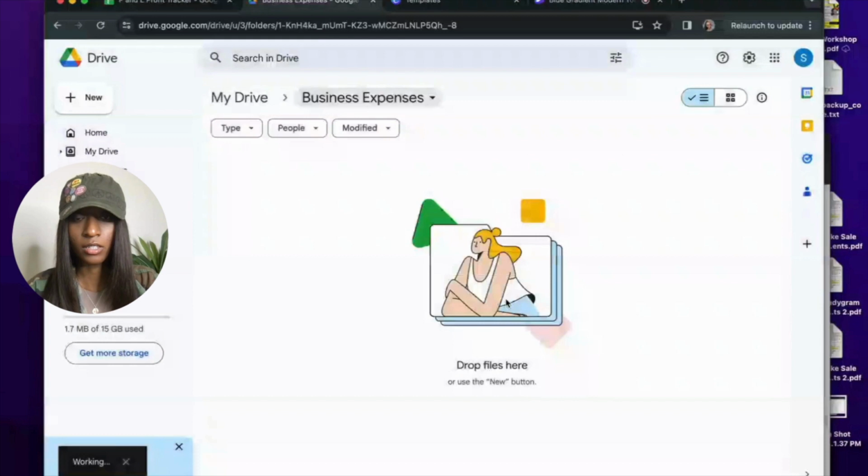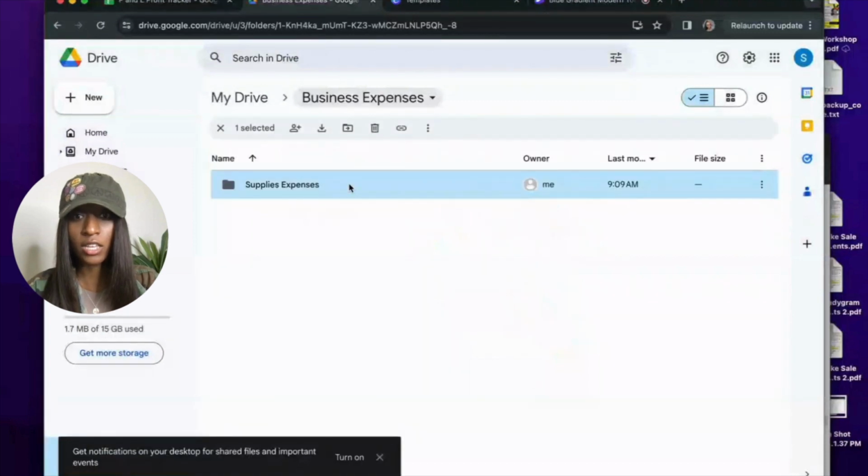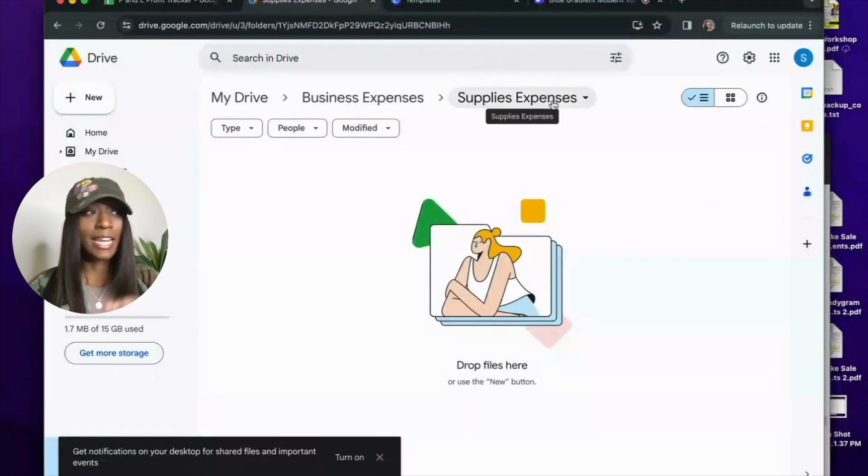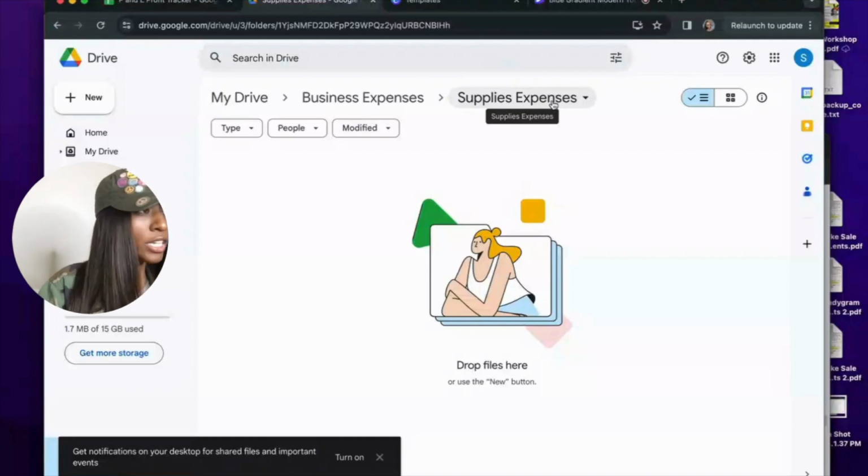Hit create. So now this is a subcategory folder. First we were in the drive, then we went to our business expenses specifically. Now we're in our supplies expenses. And for each different supply, or each different expense or income you have, you will make a different subcategory folder.